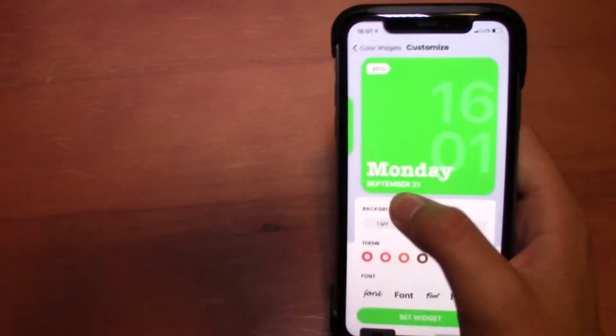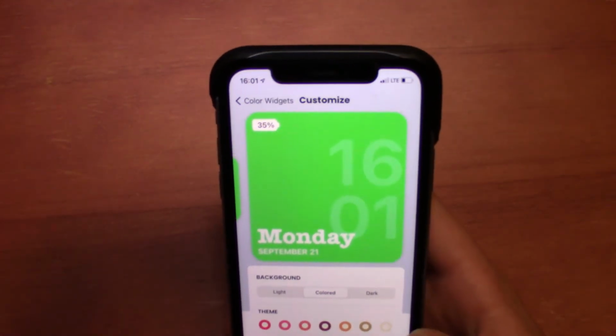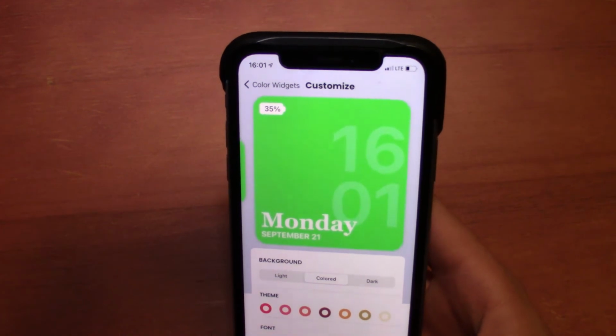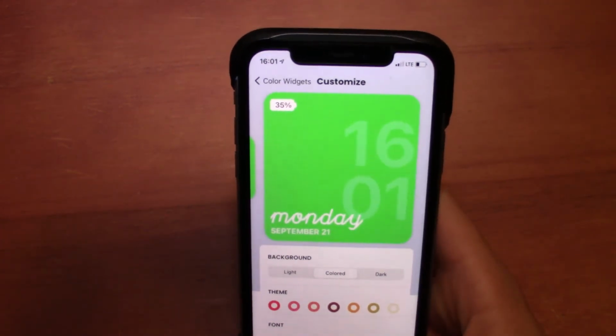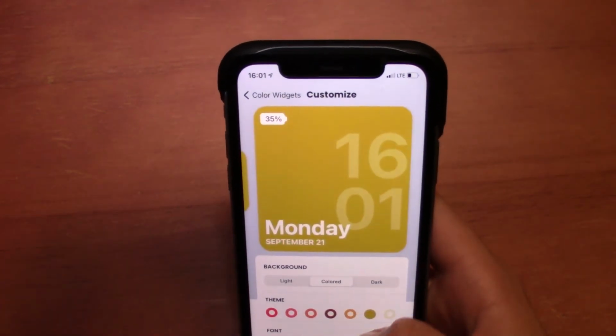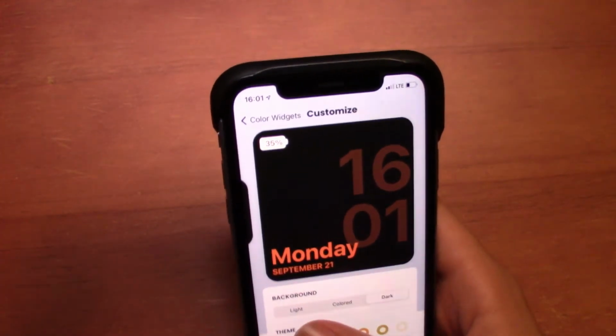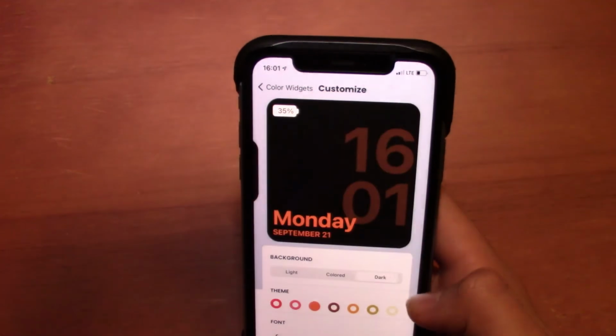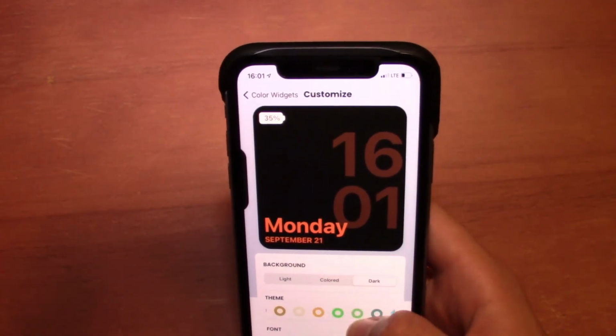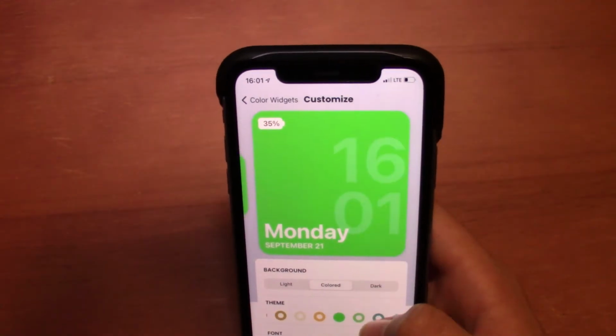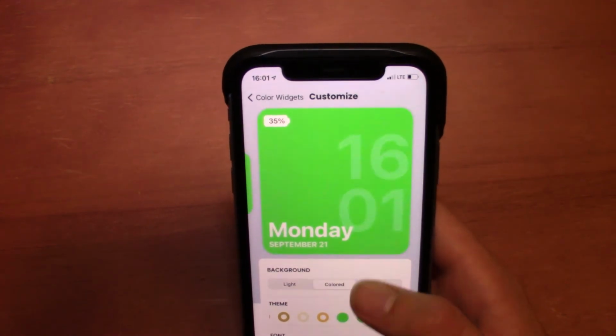So this widget will tell you the time. You have different fonts to choose from, and different color themes to do. So you have all these colors. You have light, colored, or dark mode. And so I personally kind of like the colored with this green.